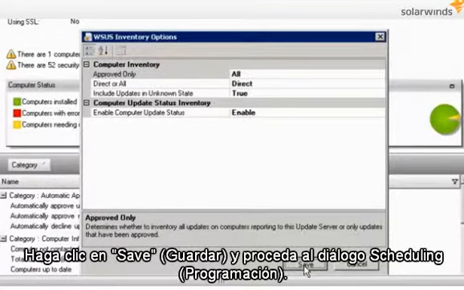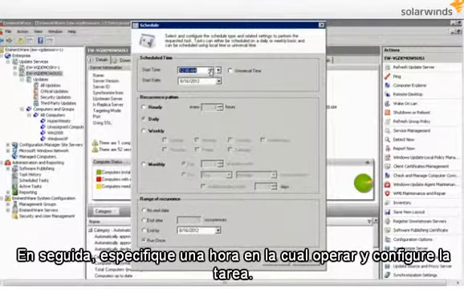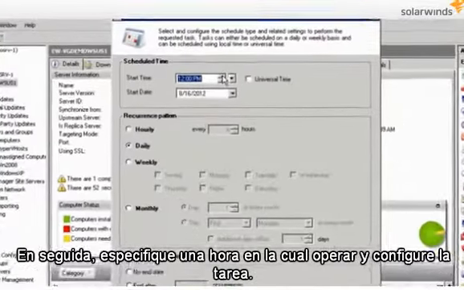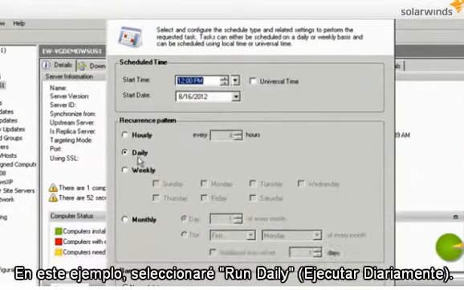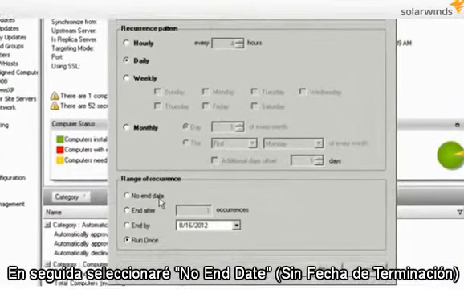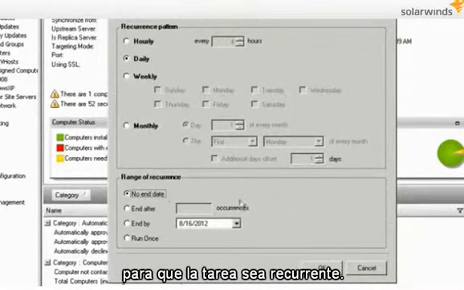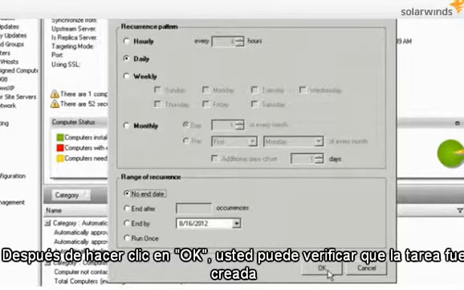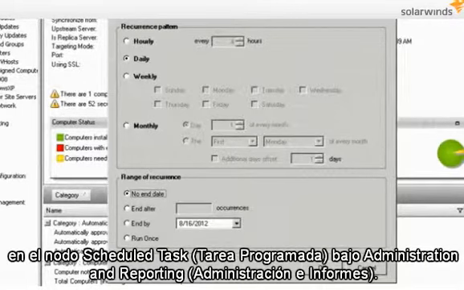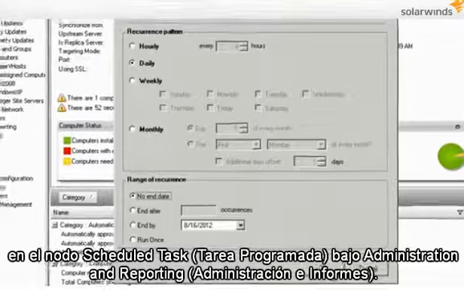So click Save and proceed to the scheduling dialog. Next, specify a time at which to run and configure the task. In this example, I will select Run Daily. I will then select No End Date so that the task will reoccur. After clicking OK, you can verify the task was created in the Scheduled Task node under Administration and Reporting.